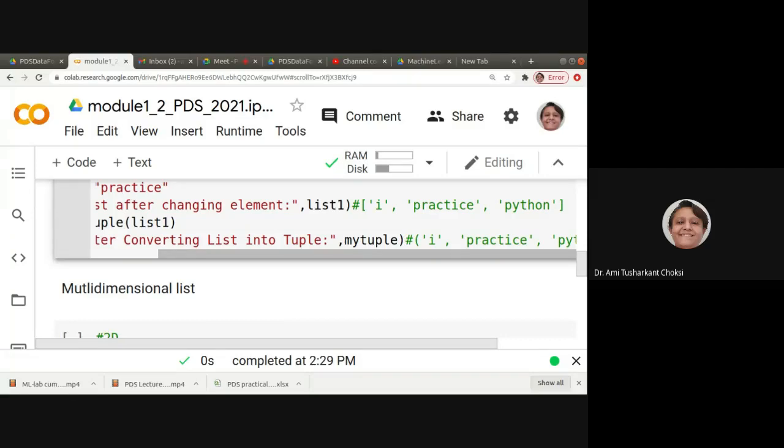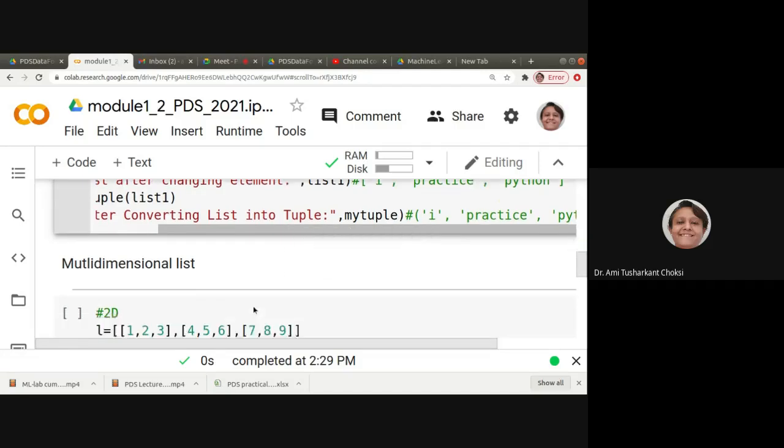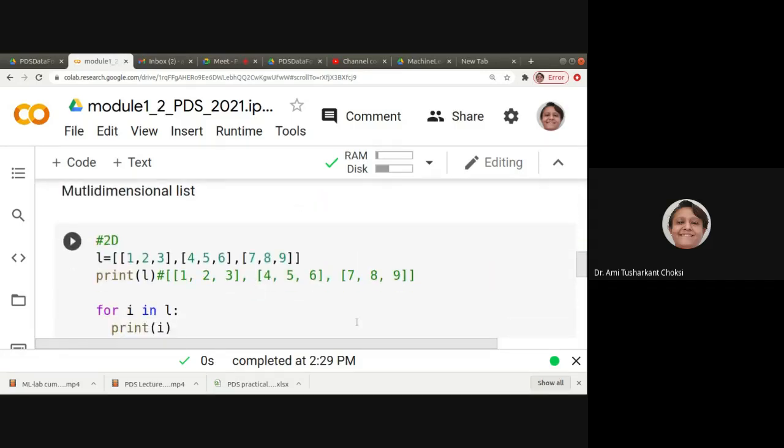So now we want to learn multi-dimensional list. List of list is multi-dimensional list, isn't it? Say for 2D, L is equal to [1, 2, 3], [4, 5, 6], [7, 8, 9]. 3 lists are there in it. When we print it, it is the way the elements are there, that is 1, 2, 3, 4, 5, 6, 7, 8, 9. Okay.